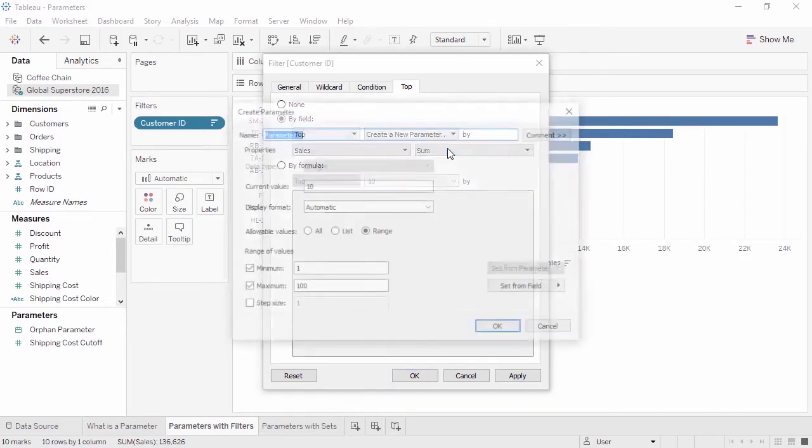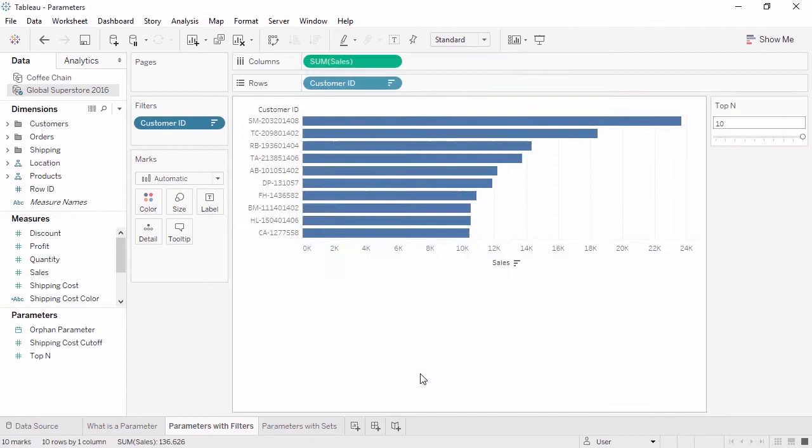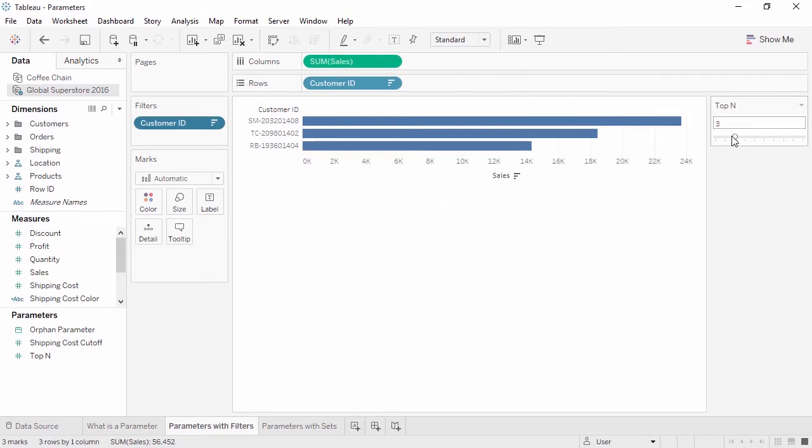We'll create a new one and name this Top N, set the maximum to 10, and click OK. The parameter control automatically comes out into the view, and now we can adjust how many customers show.